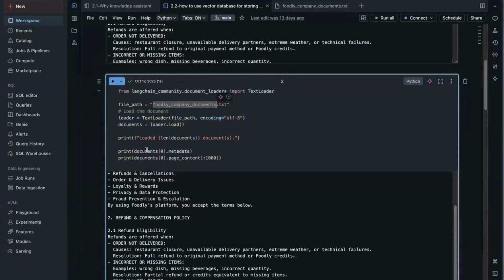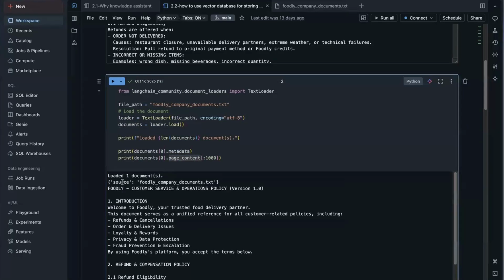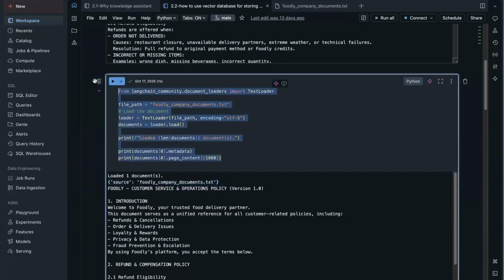This document will have some metadata and the page content. If we look at the metadata, it will show you the source. And that's not all. You can also add your custom metadata, like who created this document and when it was created. All that metadata can be used by the OpenAI model or some other model to know more about this document. This is why you'll be using the text loader from LangChain community.